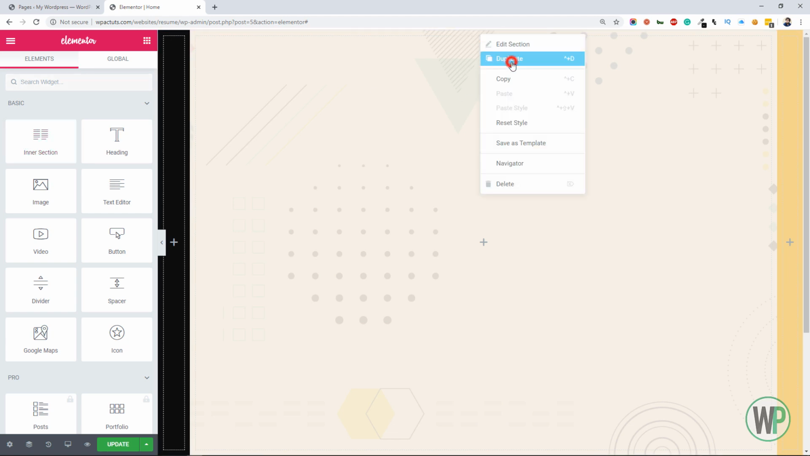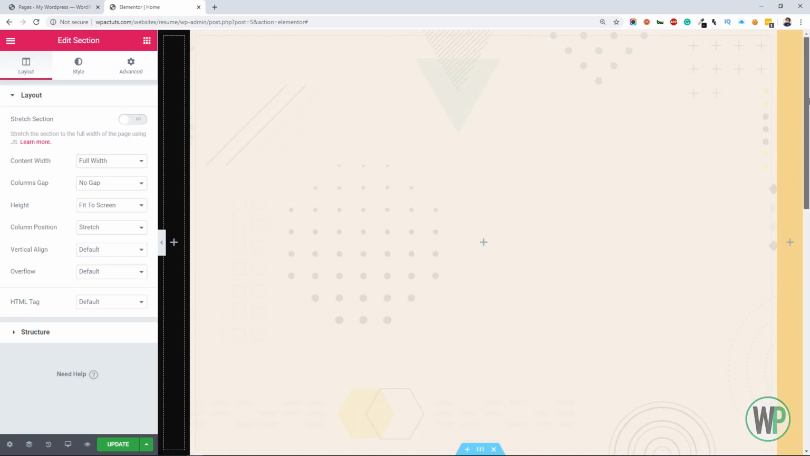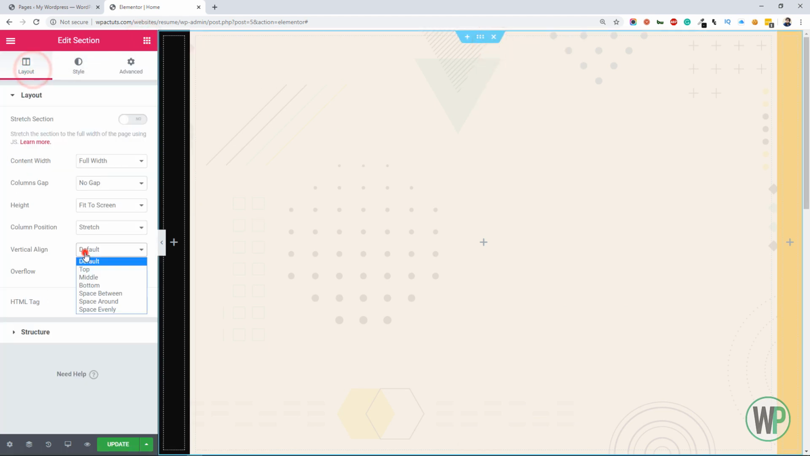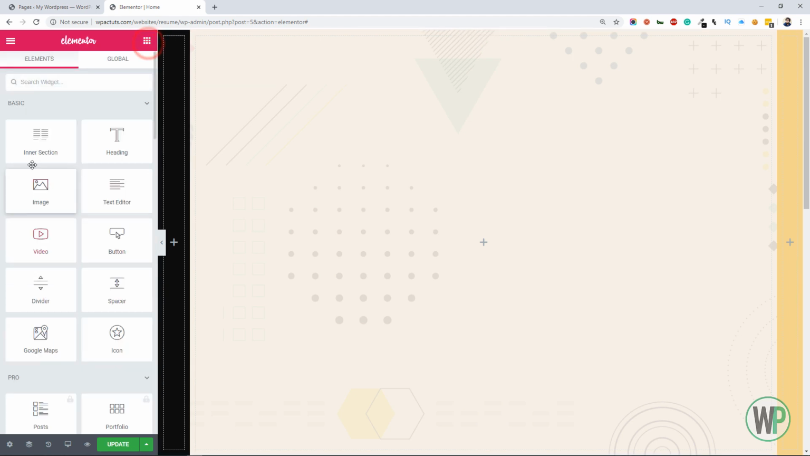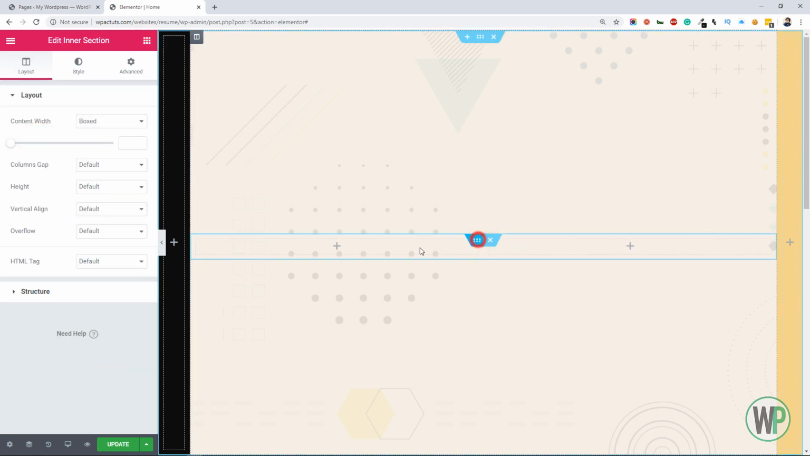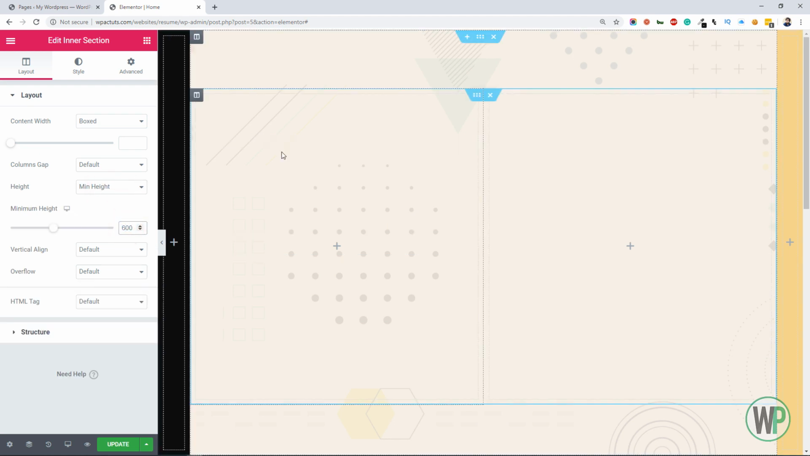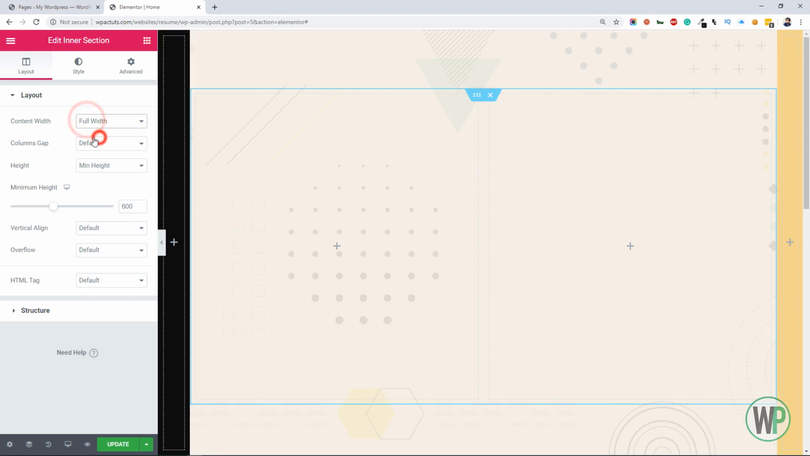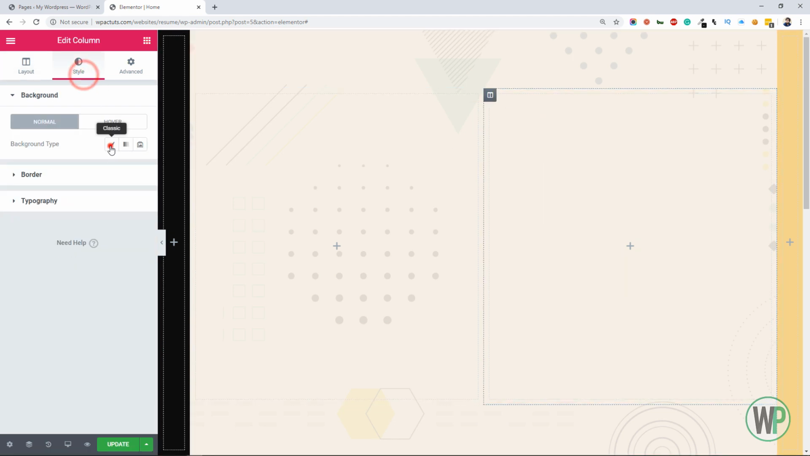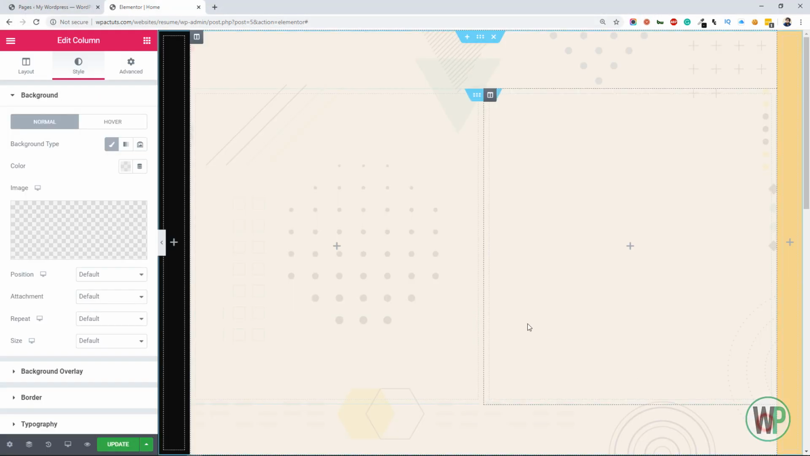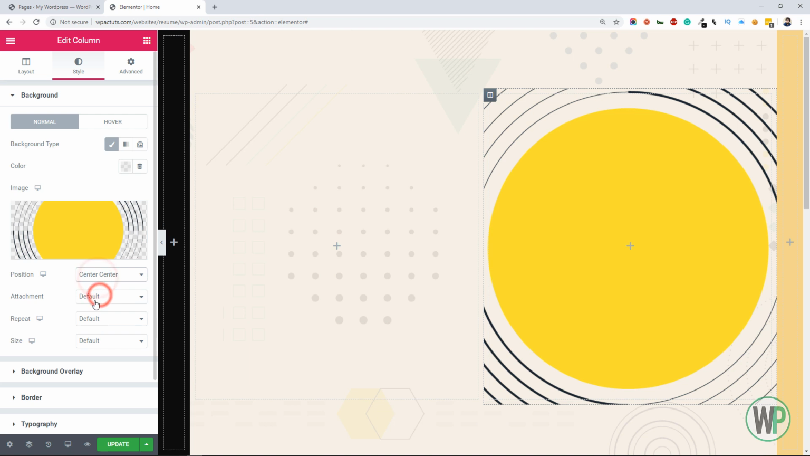Now let's duplicate the section because we will use it in other sections. Repeat it. Drag another inner section. Set its minimum height to 600 pixels. Full width. Now edit right column and give it a background image. This image is also available in the assets section that you can download from the page.